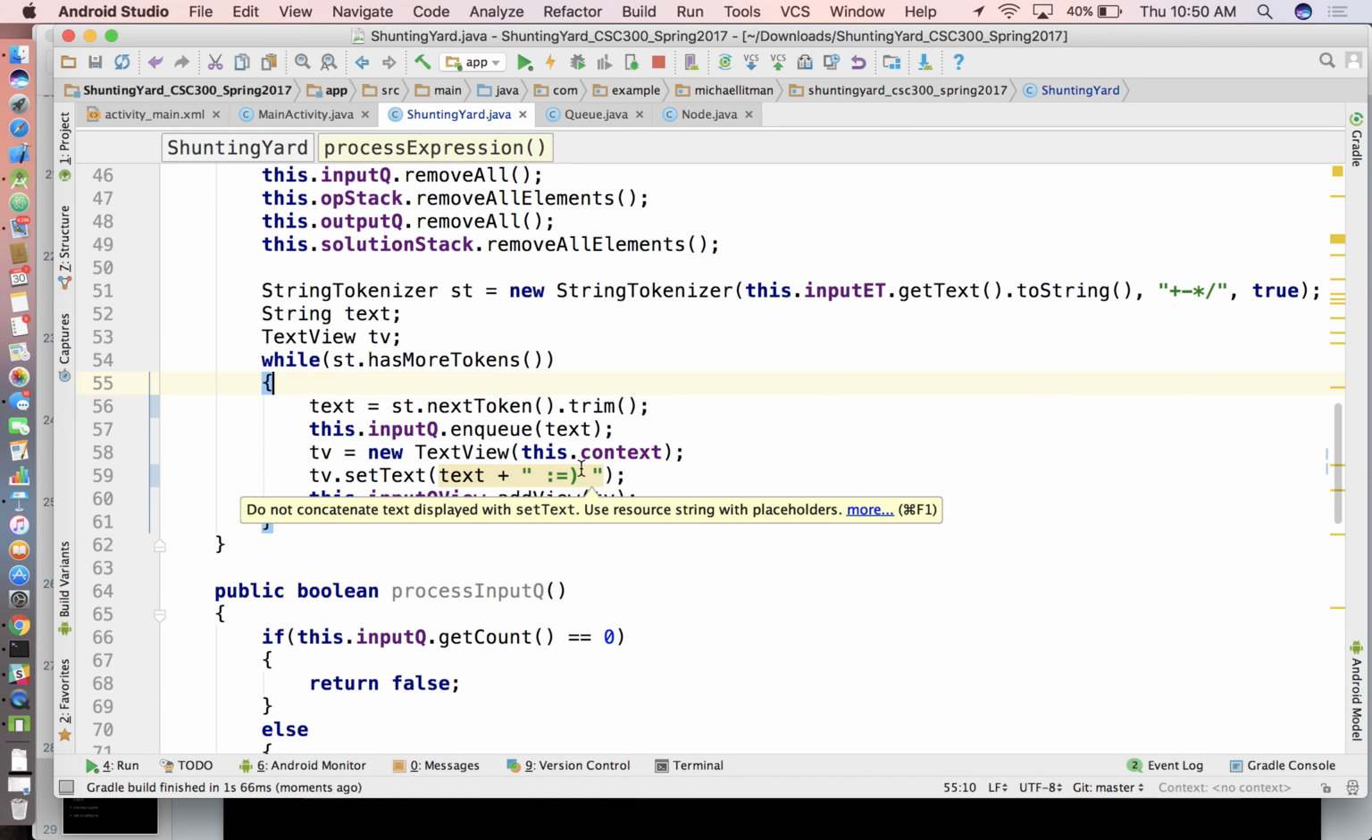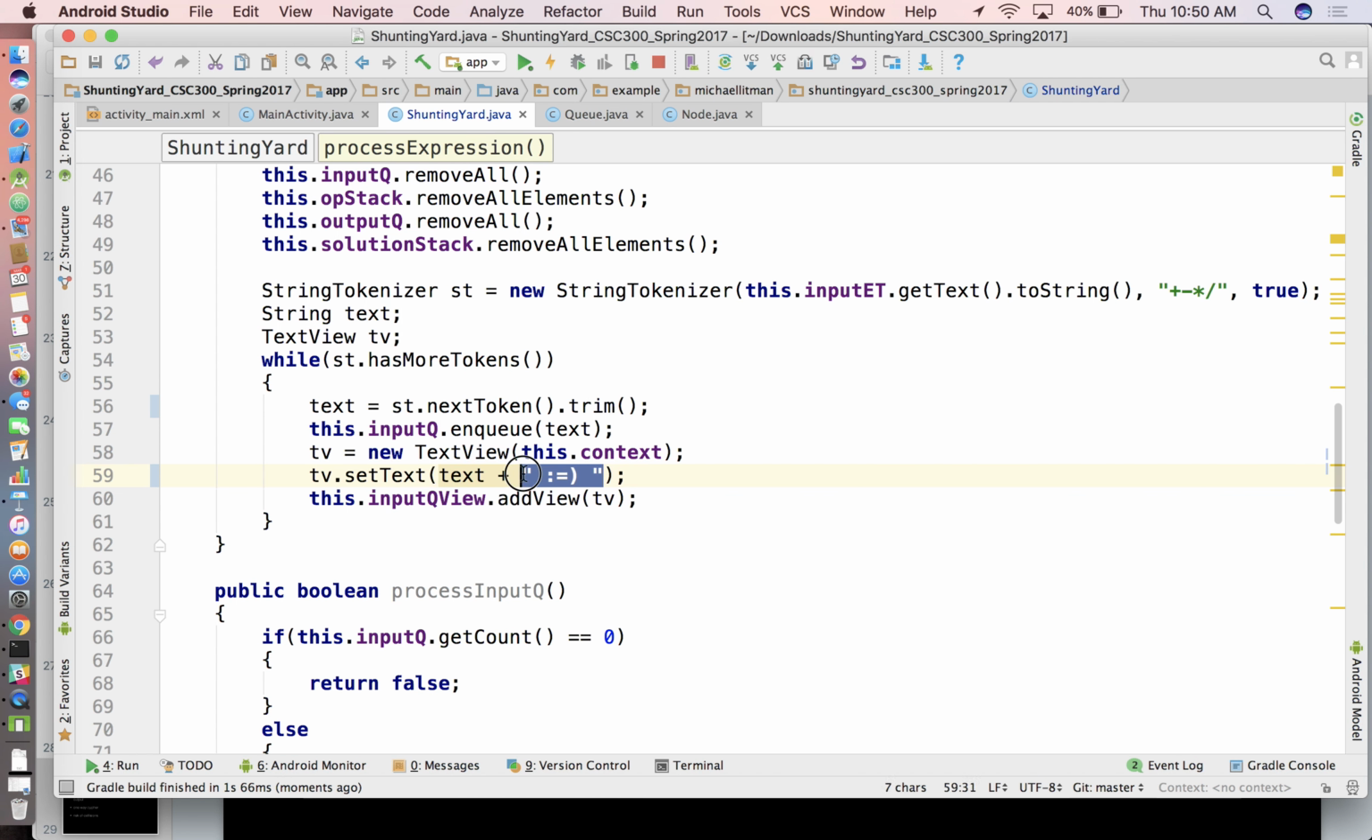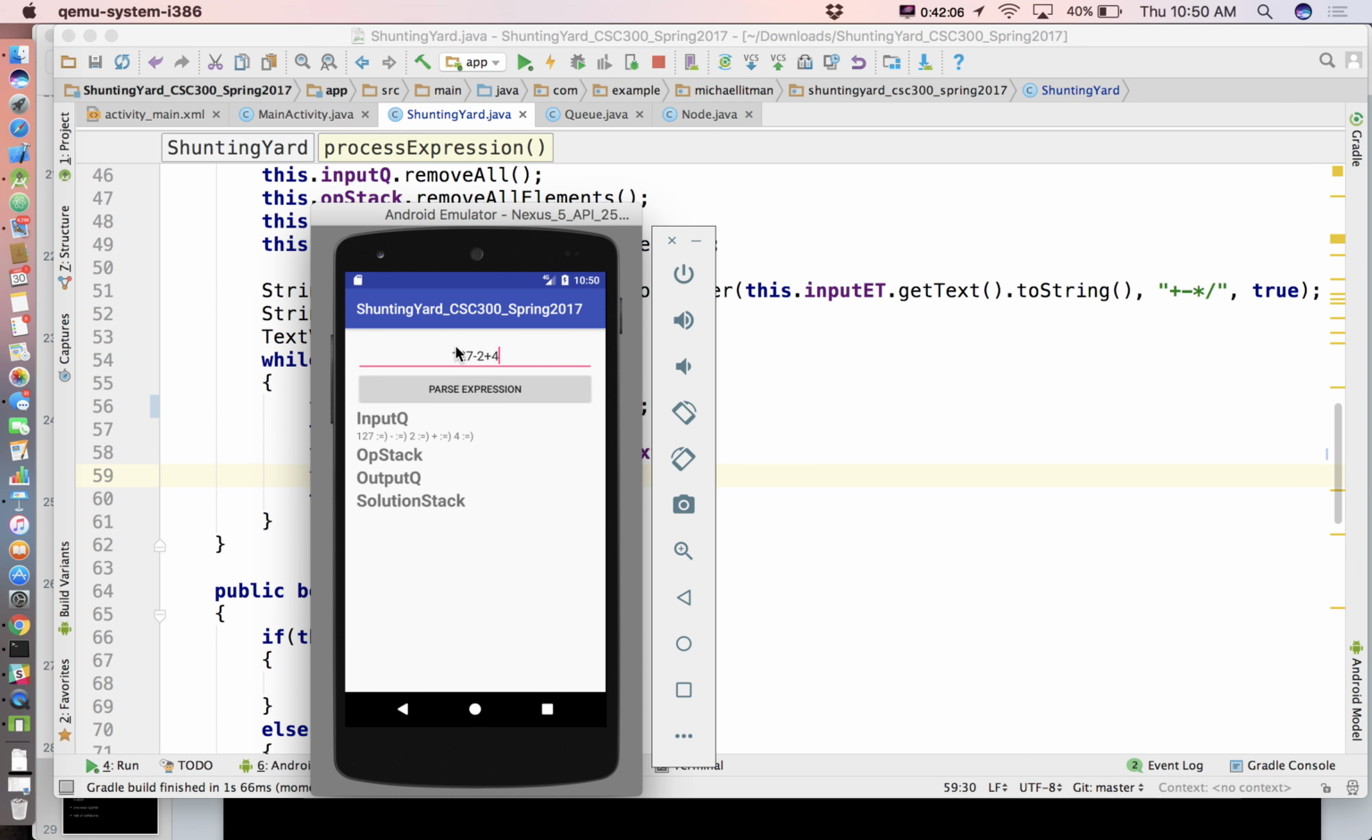So let's take our smiley faces off so we don't accidentally try to do math with those. All right, so now that's what happens when we say parse expression. Now we want to go ahead and process that expression.